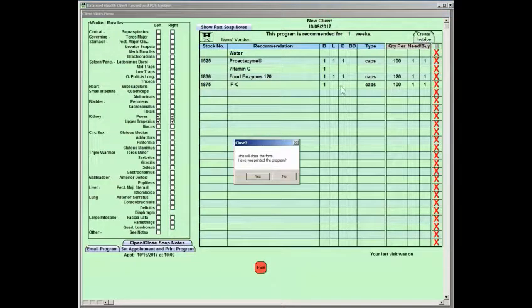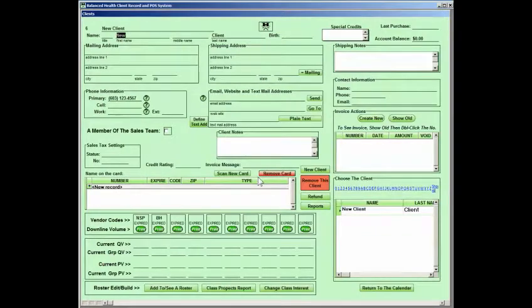We'll create an invoice by clicking the button. It reminds me to print the program, which I've done. And it goes back to their client record so that you can, in fact, change anything you need to there before you create your invoice.